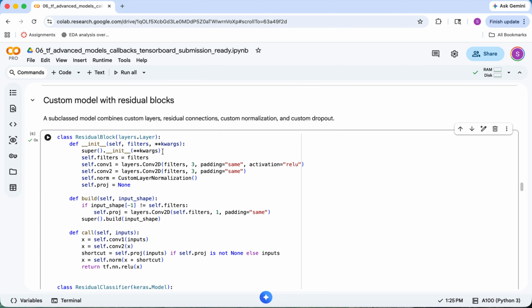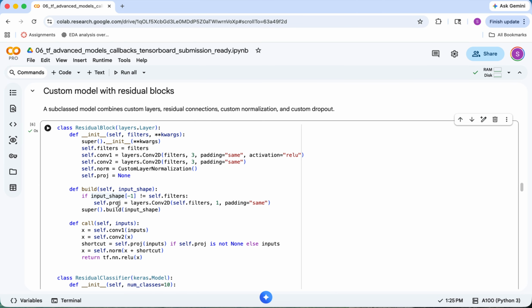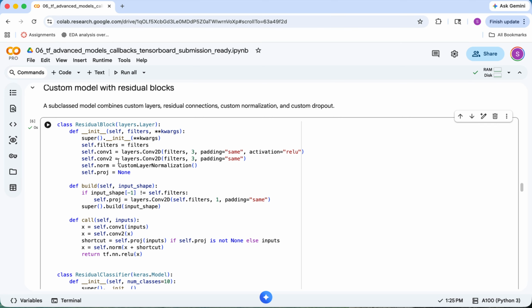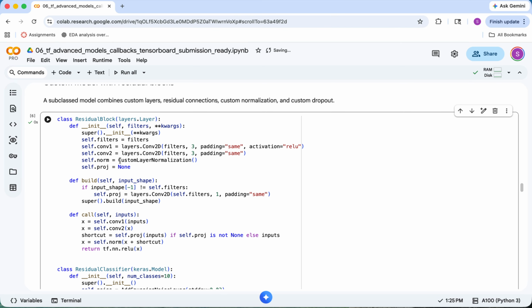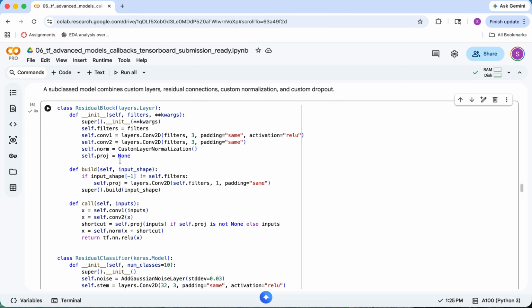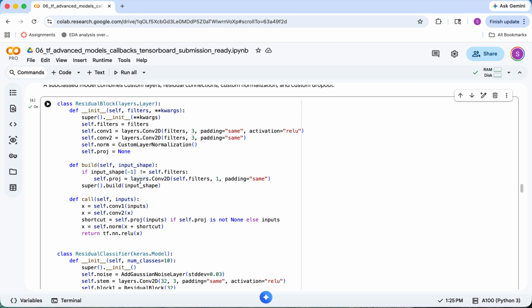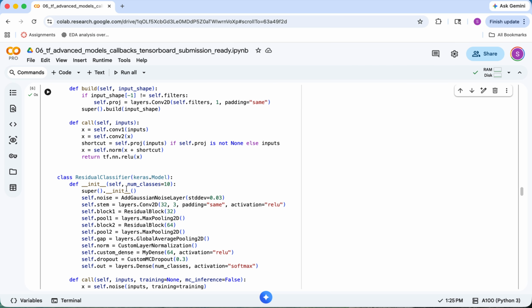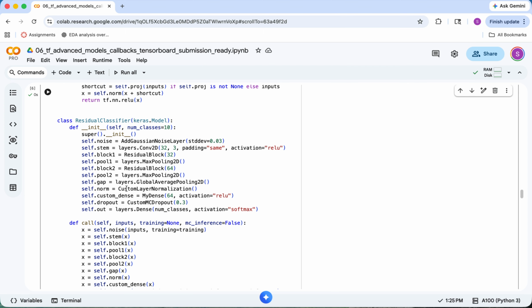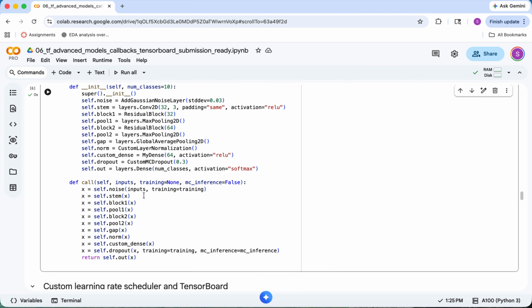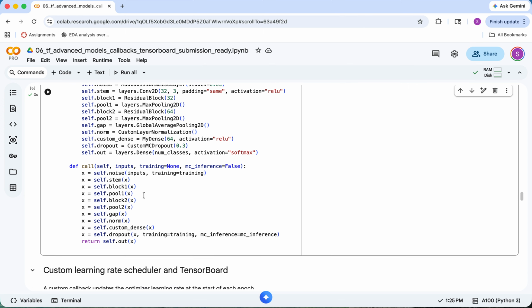Let's go to the next cell and run this one. In this cell, I define a custom residual block and then use it to build the advanced image classifier. The residual block helps the model learn deeper representations by adding shortcut connections. The overall model also includes a custom noise layer, custom normalization, and custom Monte Carlo dropout.